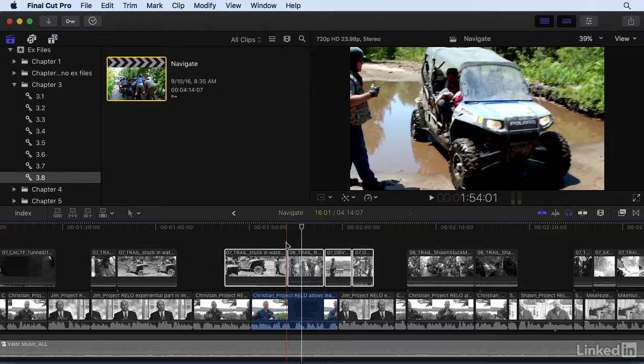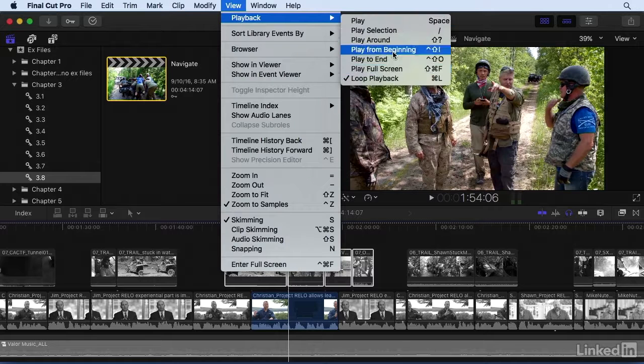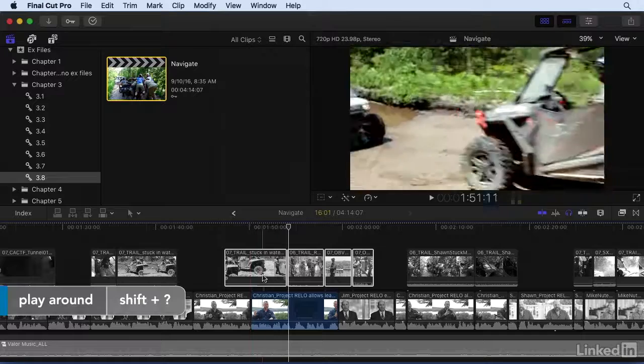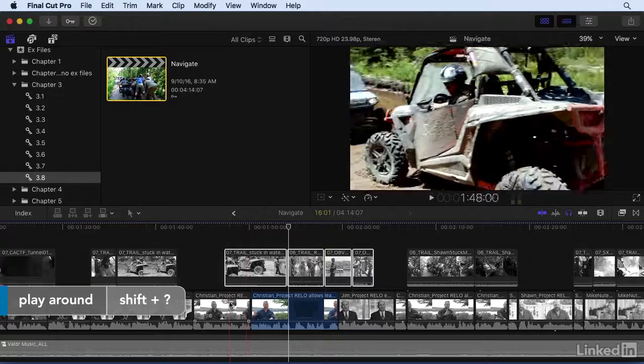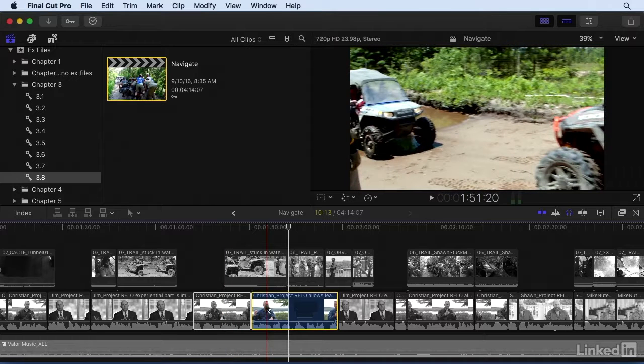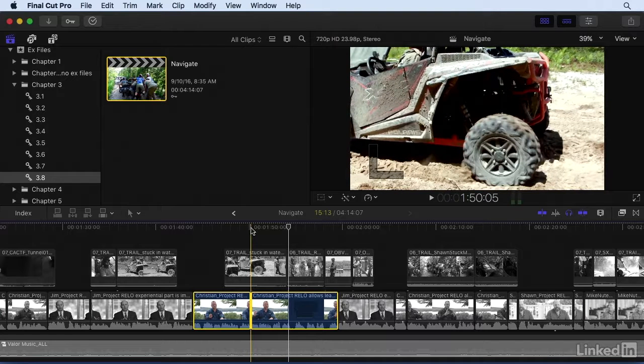And often, when you're playing through and checking out something in solo mode particularly, you'll want to continue to loop over it again and again to see how it's working. To do that, you just need to enable loop playback mode. Again, that's in View, Playback, Loop Playback, or Command L. And then the command is play around, which is Shift ?. So if I want to see how this particular edit is working, I'll go ahead and solo both of those. Click and Command click and Option S. And I'll put my playhead right there. And I'll press Shift ? and it will begin looping.